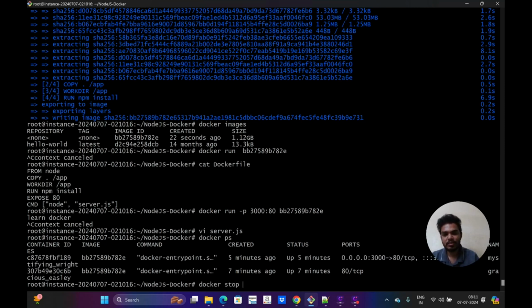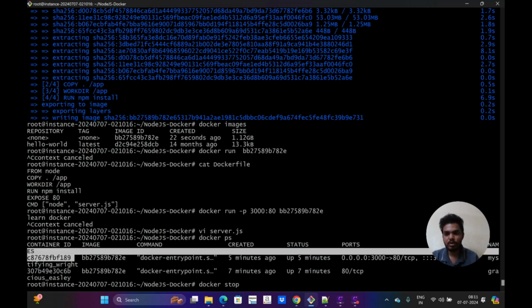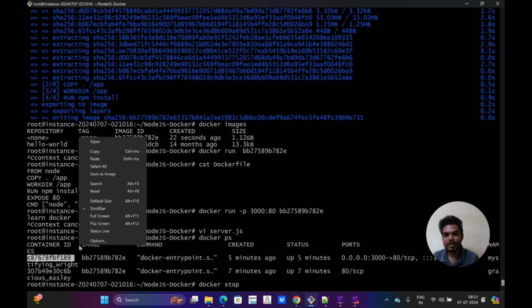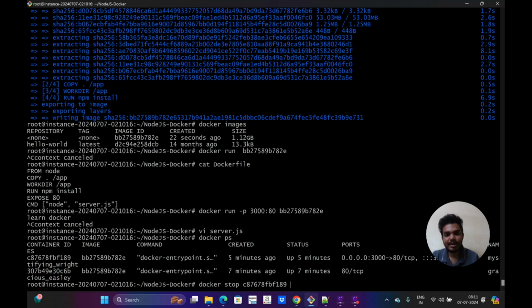These commands are self-explanatory. Like to create an image, we have docker build. To run the container, we have docker run. Or to create the container, we have docker run. Then docker ps for listing the containers, and docker stop is for stopping the container. Docker stop, and you have to add the container ID.